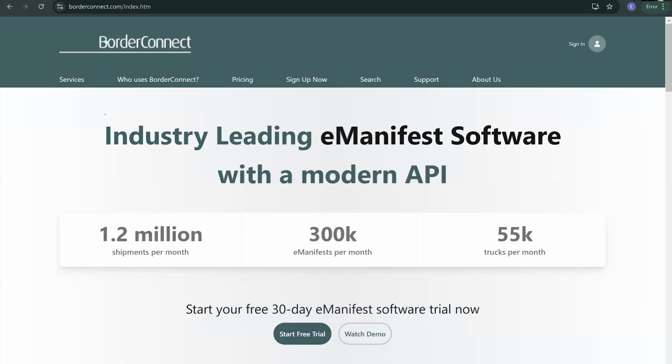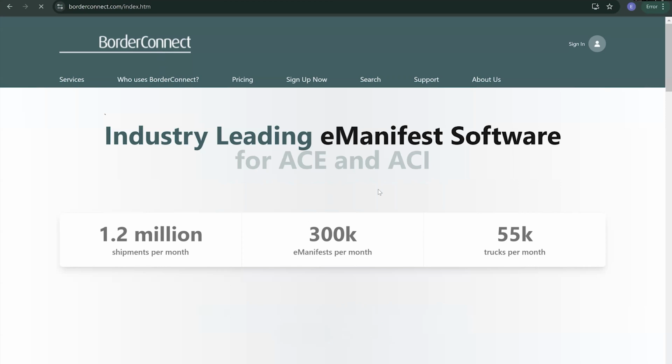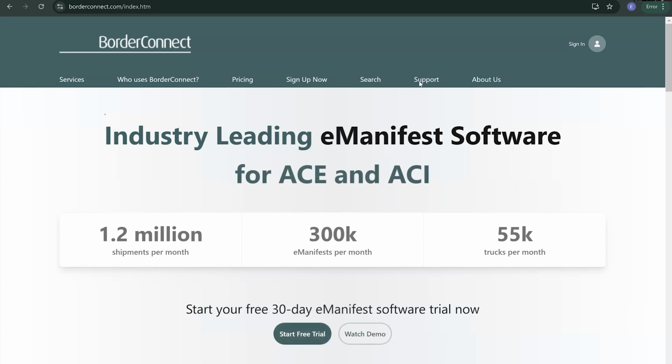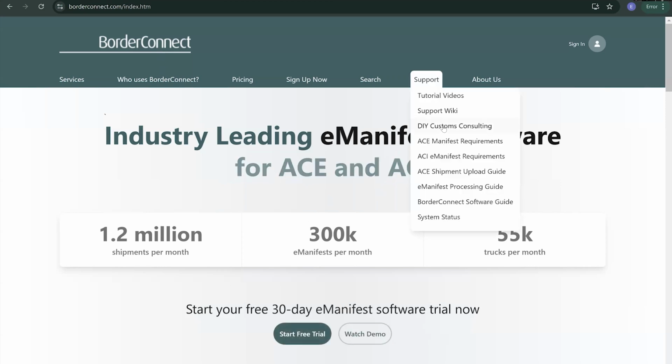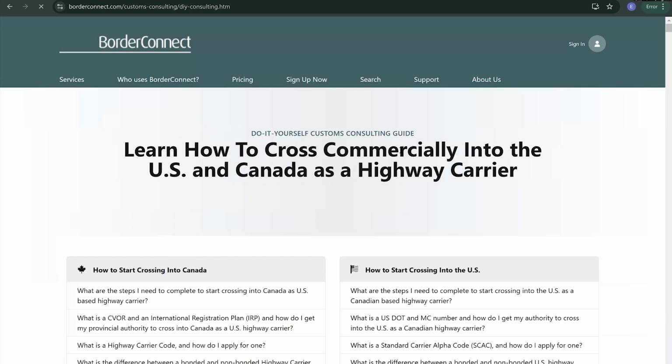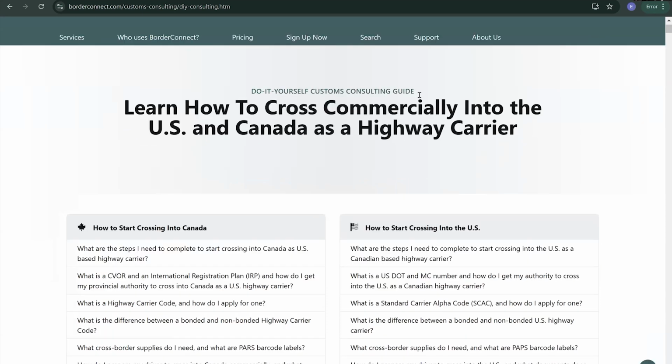Let me just share my screen really quick here. Once you go to BorderConnect.com, you'll see support. If you click on support, you'll see DIY Customs Consulting. Once you click on DIY Customs Consulting, you'll see that it says learn how to cross commercially to the US and Canada. So it kind of helps you both ways.